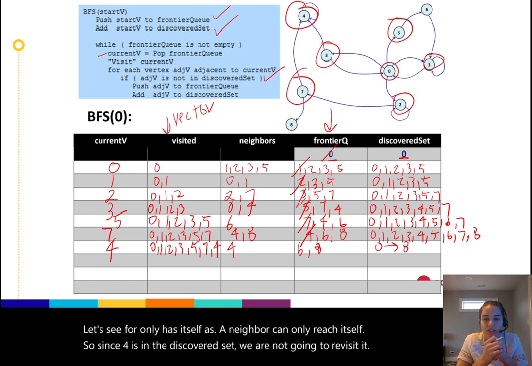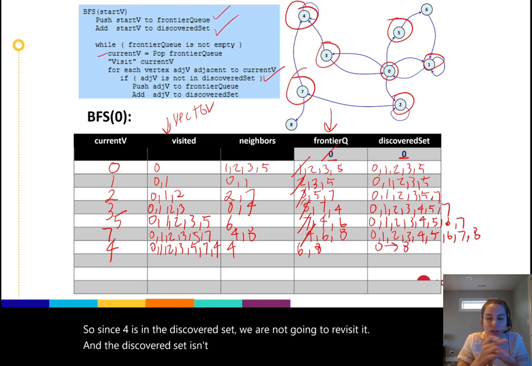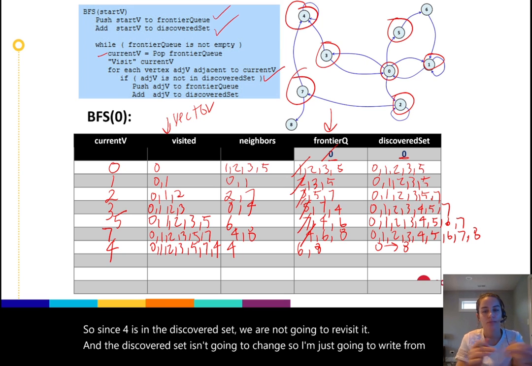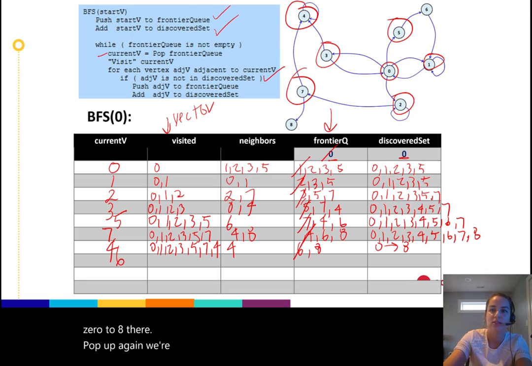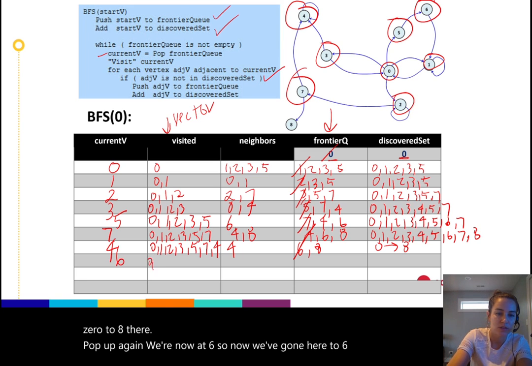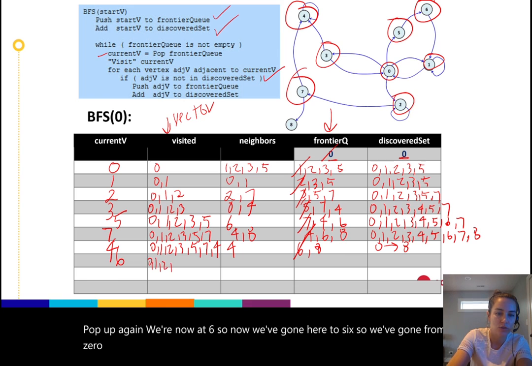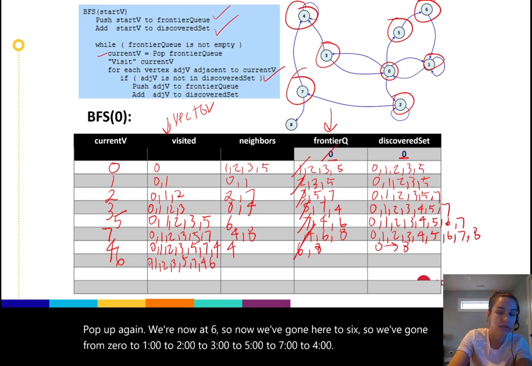And the discovered set isn't going to change, so I'm just going to write from 0 to 8 there. Pop off again. We're now at 6. So now we've gone here to 6. So we've gone from 0 to 1 to 2 to 3 to 5 to 7 to 4 to 6.